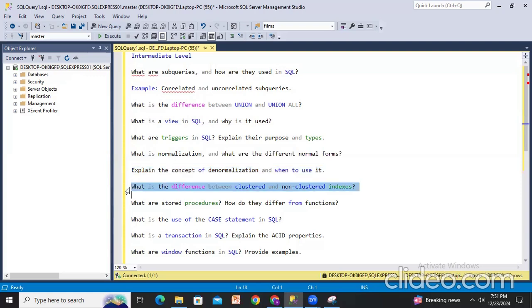Next, what is the difference between clustered and non-clustered indexes? A clustered index determines the physical order of data in the table. Each table can have only one clustered index. Whereas a non-clustered index stores pointers to the data rows and does not affect the physical order. Tables can have multiple non-clustered indexes.